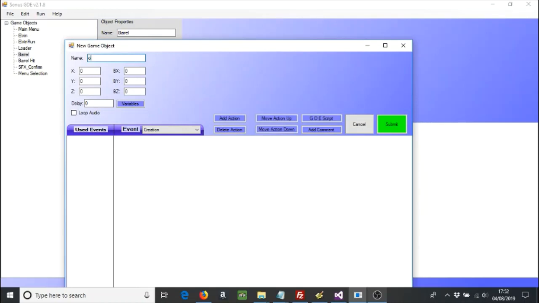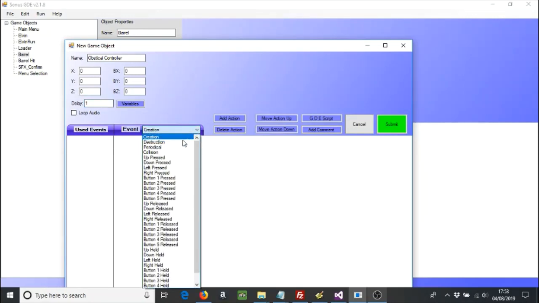Obstacle controller. So we now have an obstacle controller, and what that will do is we'll make a periodical event of 1 second delay. We'll probably tweak this in later videos, but this will just get something happening. Event queue, open. Event: periodical.